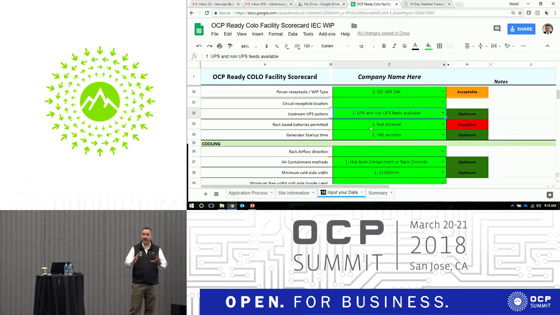And they could say, I have the option of bringing in a non-UPS feed if you plan to have the BBU inside that rack. We even had discussion last night about it. So then what's the requirement of the colo, right? It might be, well, the generator must start within 30 seconds. That's your service level agreement that you'd give to a customer who has the batteries in their rack. Something like that.